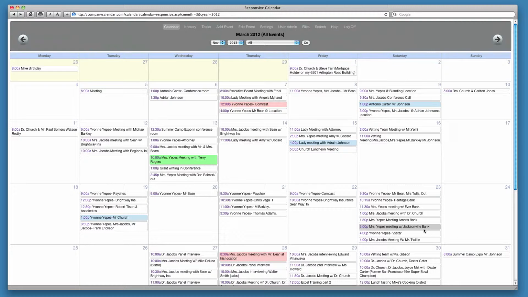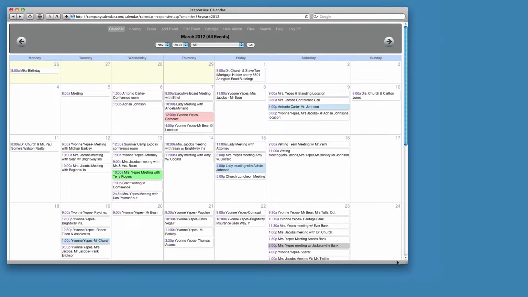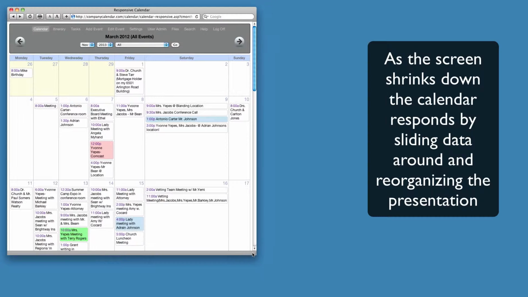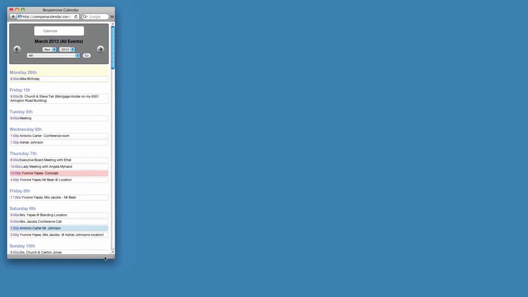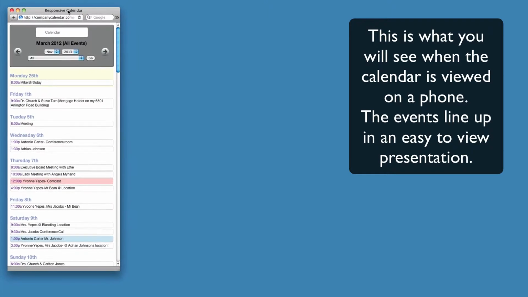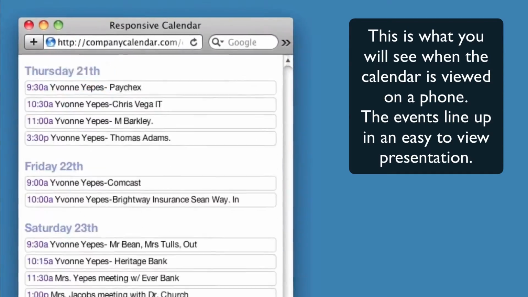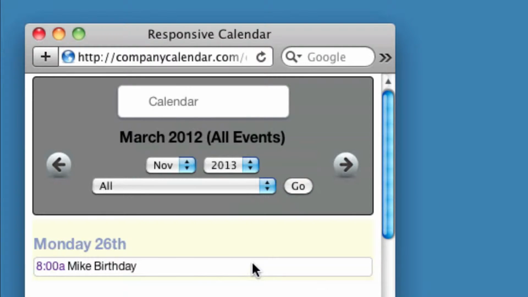Now, let's just say, for example, that your users are in the field with tablets and phones. I want to show you what happens. Now, if I take this screen and I shrink it down, you can see the calendar will respond. Now, as I get down in this range, it's going to flip now. And right here, now we're on a phone. So you can see that this is what it looks like on a phone. So when you get on your iPhone, this is what you're going to see.